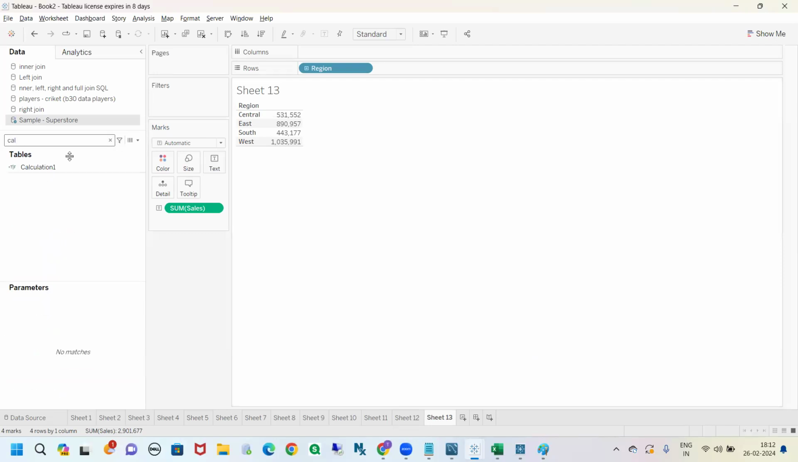Now, when you search for Calculation1, I can see the true/false symbol. When I drag this into the row shelf here, you can see that whenever the condition we have written in the calculation field is satisfied, it shows true. For the remaining cases, it shows false. Once you create a calculation field in Tableau, you can use it in the row shelf, column shelf, filter shelf, color shelf, or text size, wherever you want, based on the requirement.